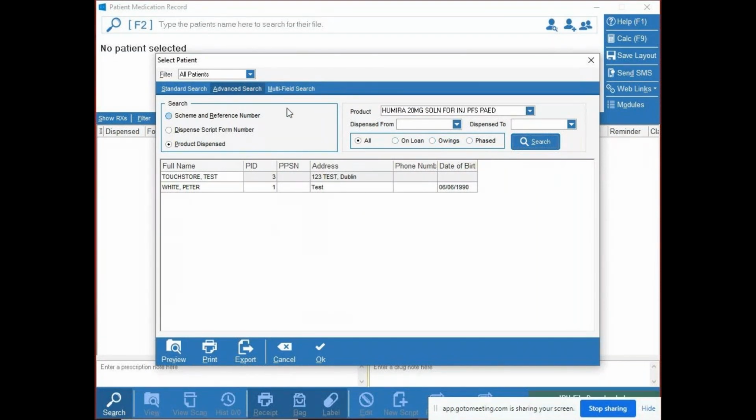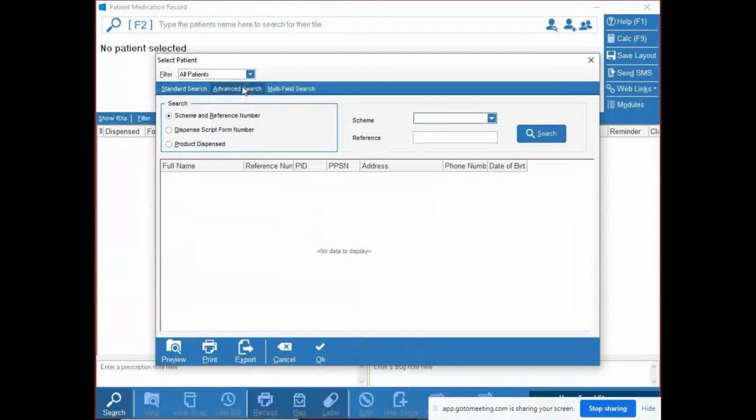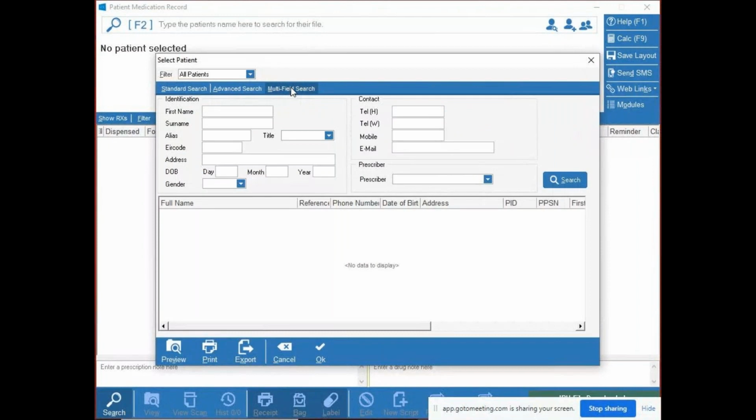And again, that was just in my search button down here, the second tab over, Advanced Search, and then Product Dispensed. The final tab is your multi-field search, and that's if you're looking for address, telephone number, and so on. But for this example, I'm just going to create a new patient.